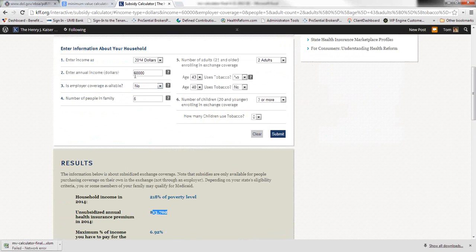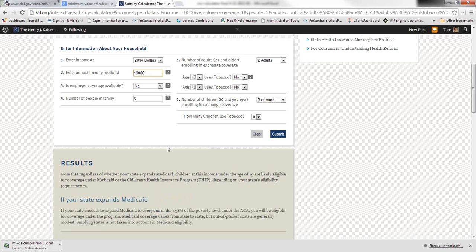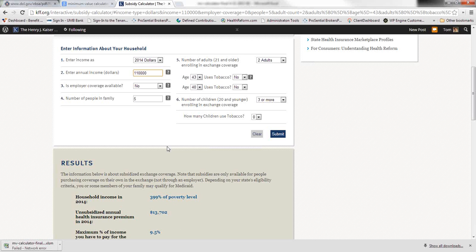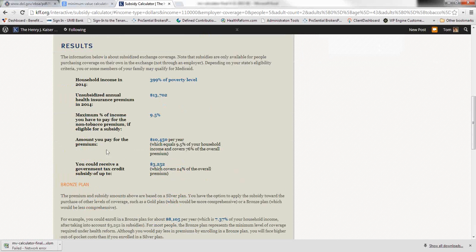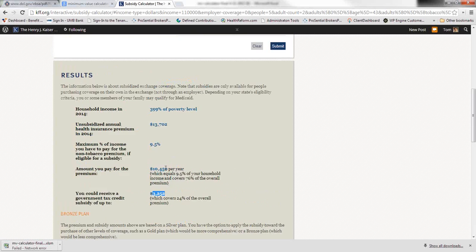Some other things that I thought were kind of interesting when you play with this, and this is something I would encourage you to do because of just what I'm about to show you. Say I made $110,000 a year. That's a lot of money, right? I make $110,000 a year. I'm still eligible for a $3,200 subsidy. Now, that's probably not going to eclipse what my employer would offer me in a traditional setting, employer contribution setting, but it's a lot of money.